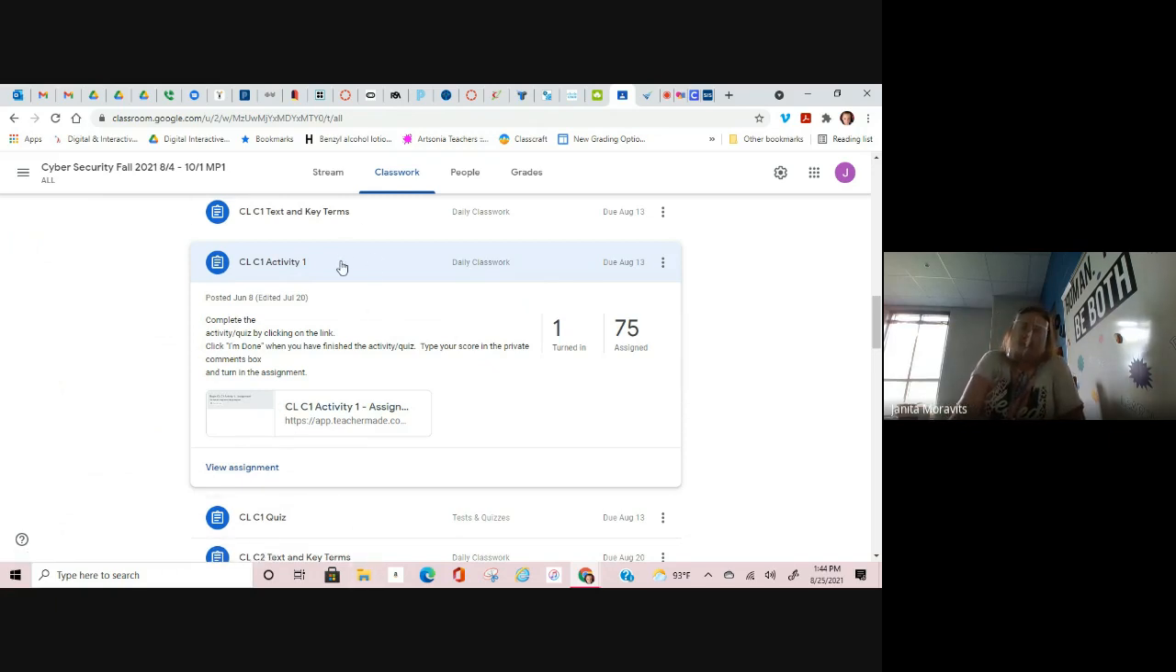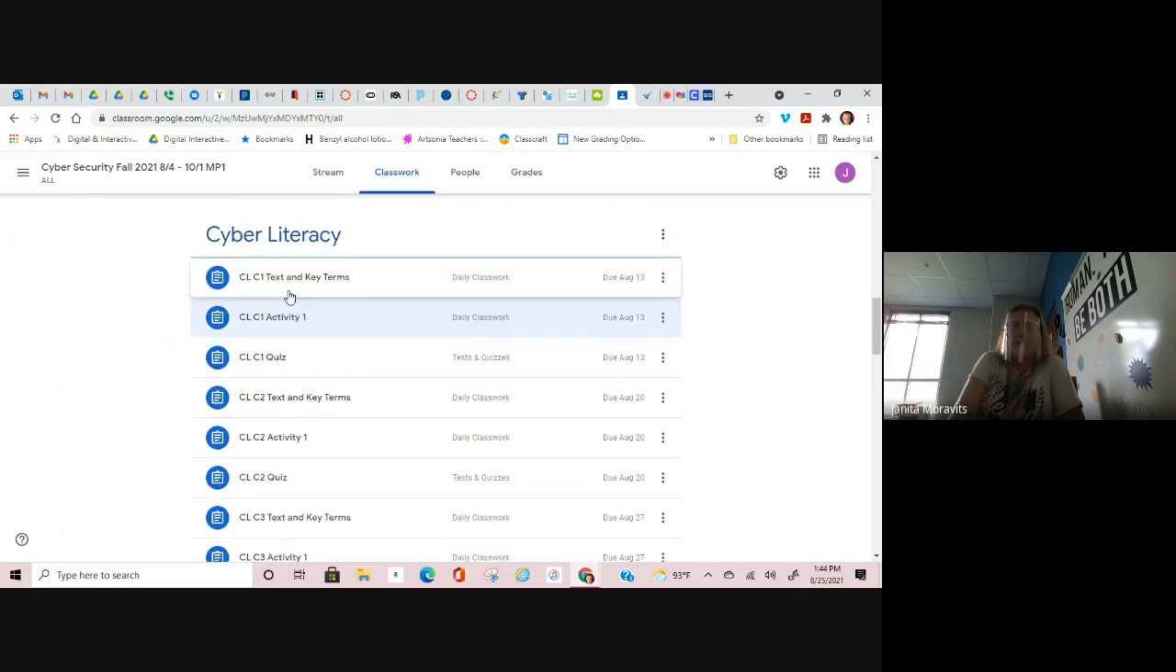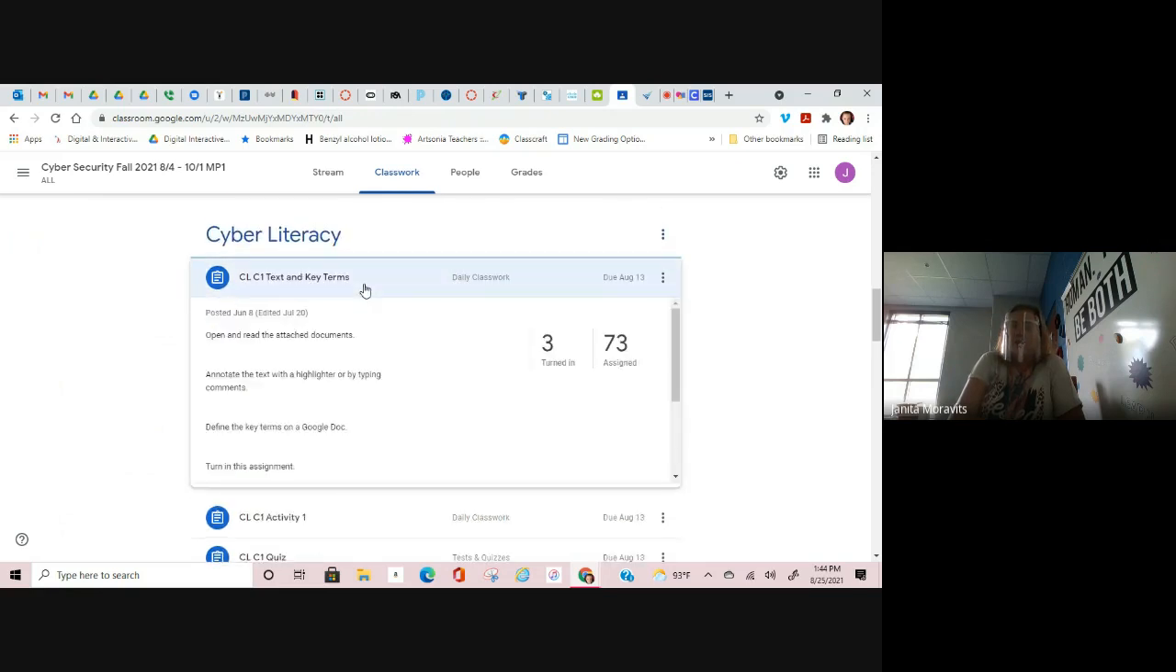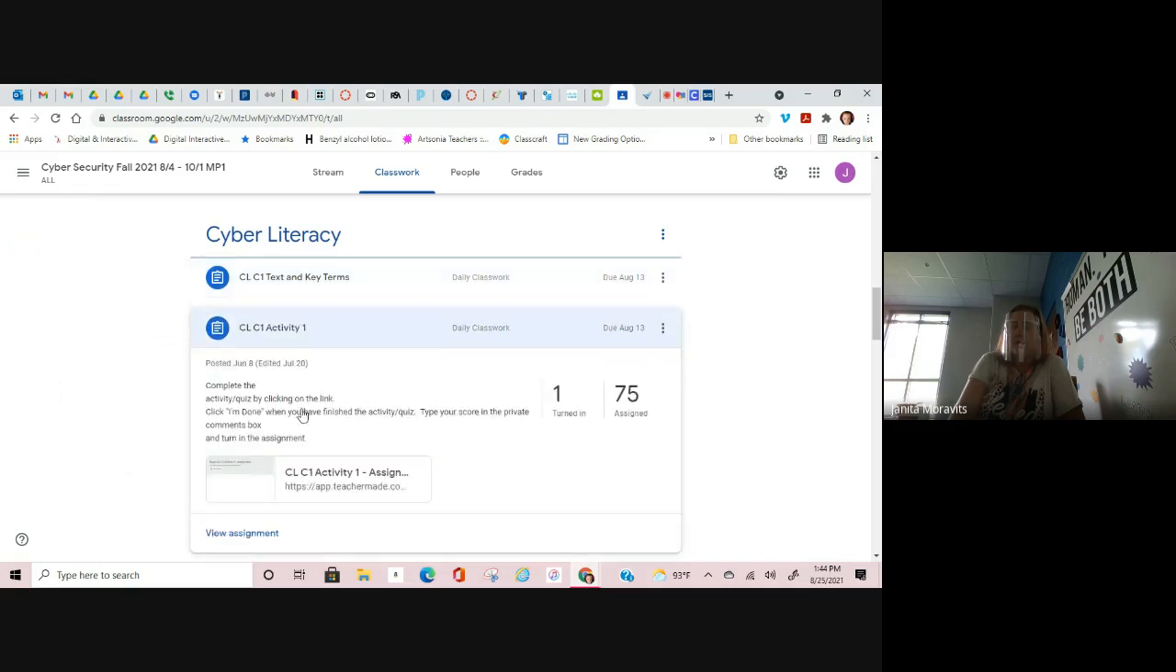All right. All you have to do is type in the private comments box again to type those scores in, and then I will go look at it on the Teacher Made app on my side, and it'll show me for sure what your score was. Now, at this point, are there any questions on this first assignment on doing the key terms and the second assignment on how to do one of these activities like this? Any questions? Pretty straightforward. I think you guys can handle it.